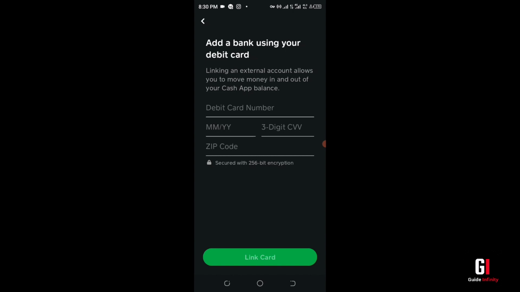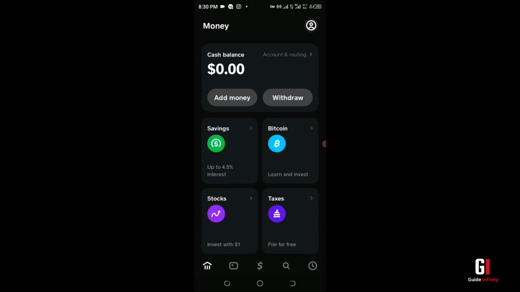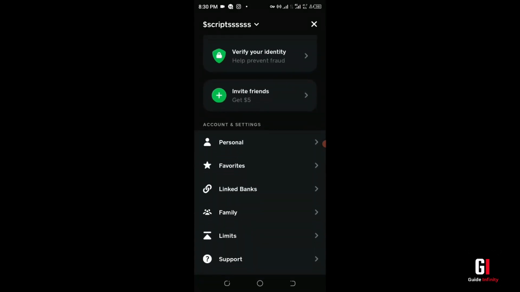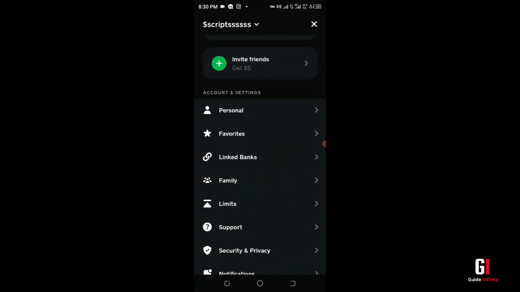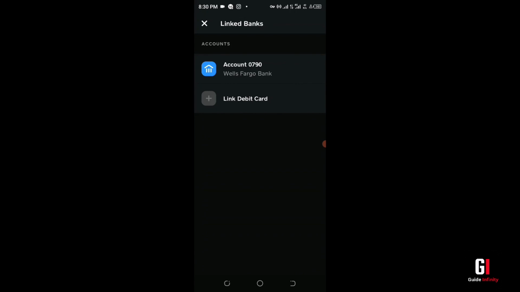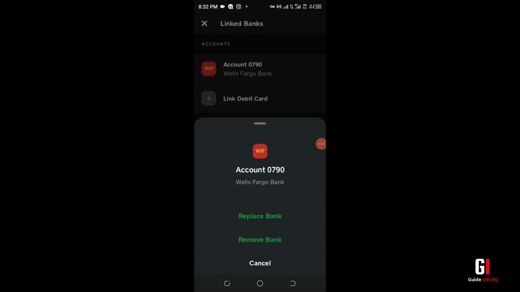So we're just going to come back out of this section, and then we're going to click on the top right hand corner for our profile icon and then scroll all the way down onto linked banks. Once in this section, we can look at our current accounts that we have linked, and I'm just going to replace the Wells Fargo bank for this example.